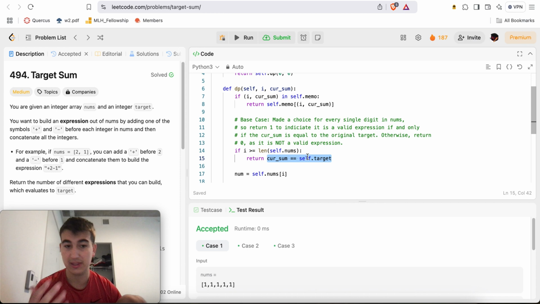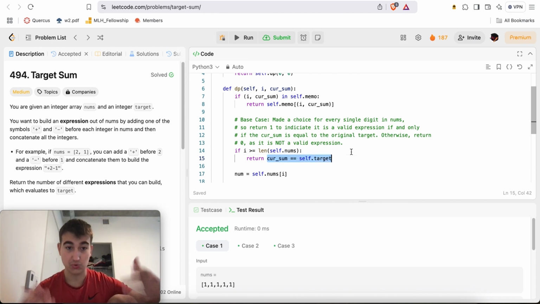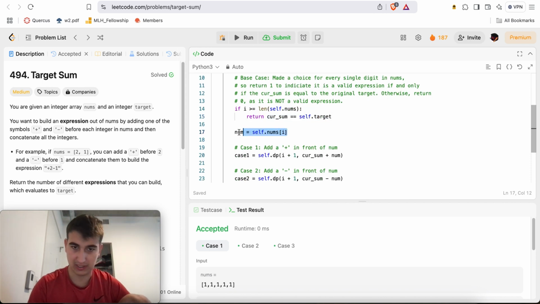You can think of it as me wrapping this inside of an int, or essentially I'm treating the trues as a 1 and the falses as a 0. I do that pretty typically in my videos. Okay, otherwise, what we're going to say is, okay, if we're not at the very end, i is not greater or equal to the length of self.nums, we still have some decision to make for some of the indices, right?